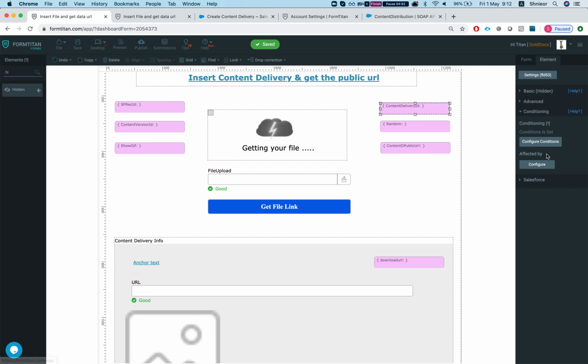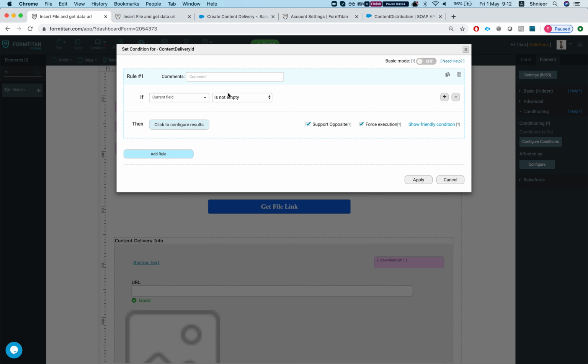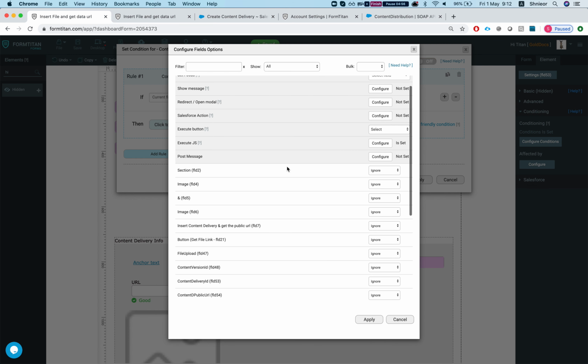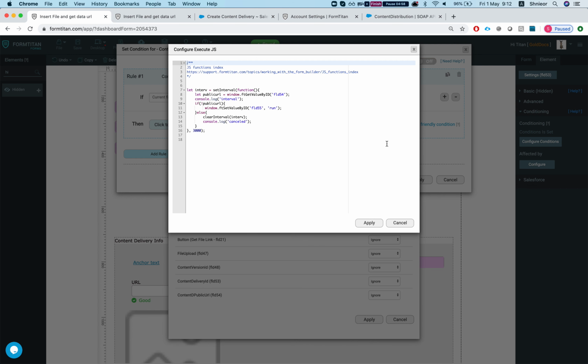Okay, so once we created this, we have a condition on this saying if this is not empty, then we're going to execute some JavaScript. What this JavaScript will do is basically set interval, and what we're going to get is the public URL. Okay, this is our public URL. It's a different hidden. And with the public URL, we're checking if it's empty. So if it's empty, we're going to set FLD55, which is our random hidden.